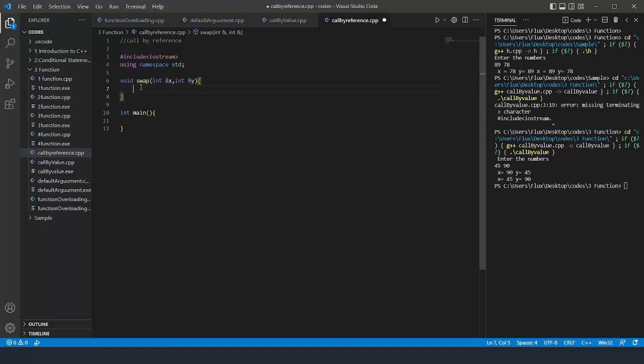Then for swapping the numbers, we already know the algorithm. We introduce a temporary variable, int temp, and x value is assigned to temp. Then y value is assigned to x, and at the last temp value is assigned to y. This will help us swap the numbers. Here I'll print out the x and y values, to check whether the x and y here are the same as the ones in the main function.